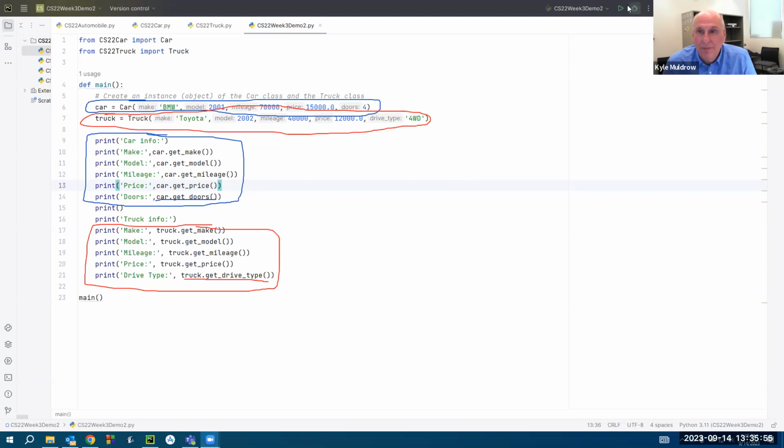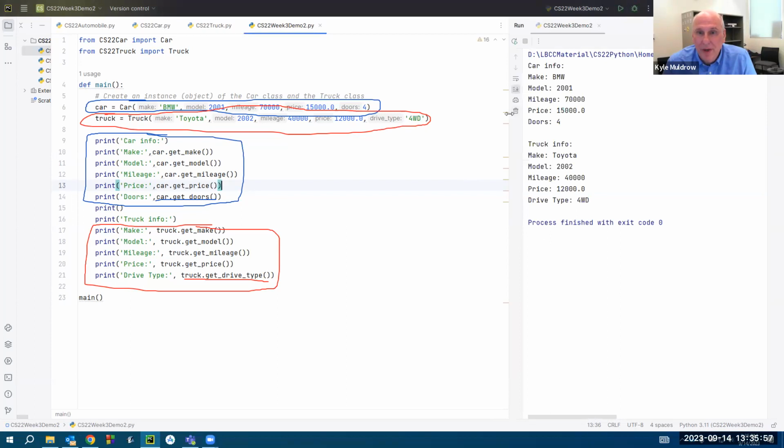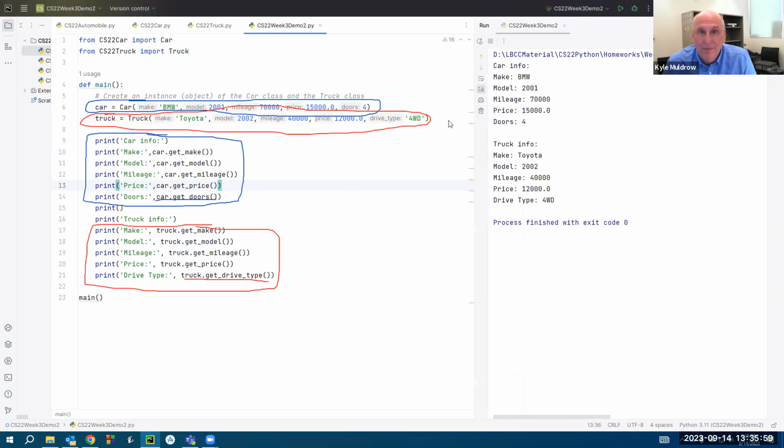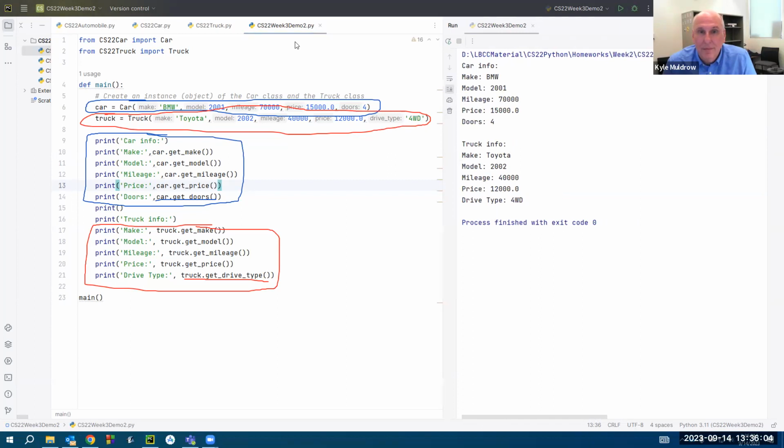Run this program. Here's your output right here. Here's the output for our car class's object. Here's the output for our truck class's object.